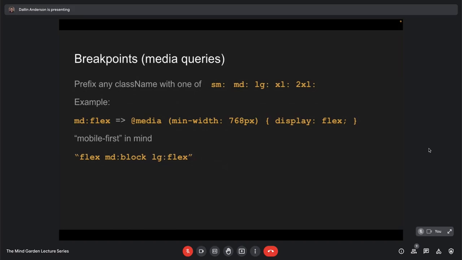Now this is just a prefix. So for example, down here, if I wanted to add display flex to a div only when it's on medium-sized screens or higher, then I just do MD:flex. And what this does is it makes this CSS. It's going to do that media, min width. This is our medium breakpoint. If you want to know what the breakpoints are, you can look at our Tailwind config, or it's in a bunch of places in our code. And then it's going to say display flex just at this breakpoint.